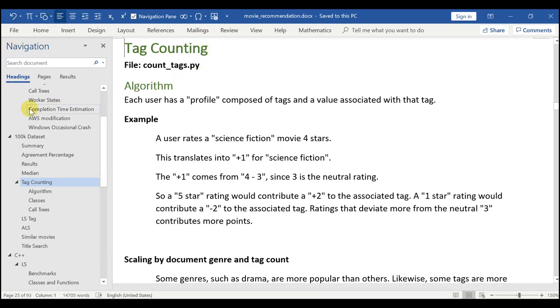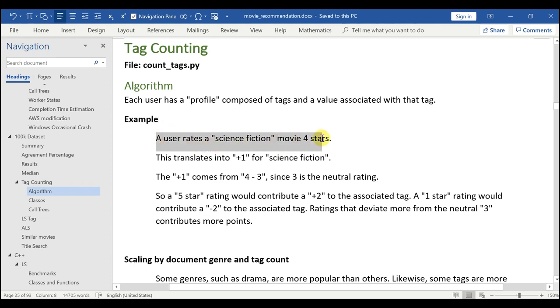Here's the documentation file again, under 100K dataset, tag counting, the first algorithm. Here's an example. A user rates a science fiction movie 4 stars. This translates into a +1 for science fiction, because three stars is the neutral rating. If the user rates the science fiction movie 5 stars, that user gets a +2 to the science fiction tag. I'm building up a user profile by collecting all these +1s and +2s. That's why it's called tag counting: I'm counting all those instances where the user is rating a movie positively or negatively.